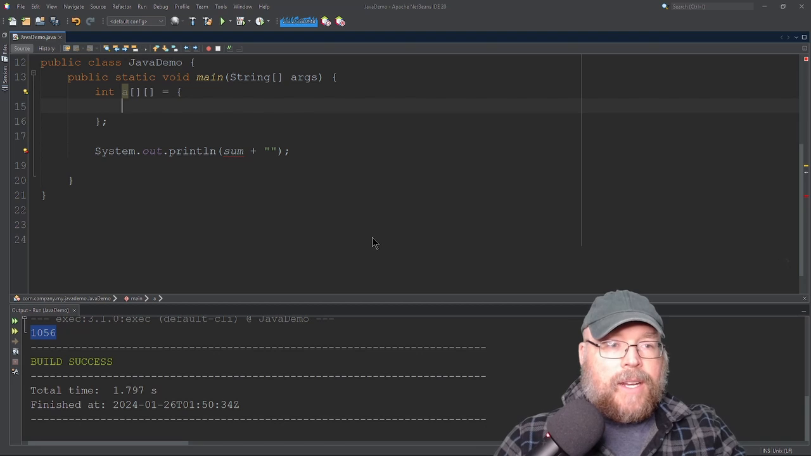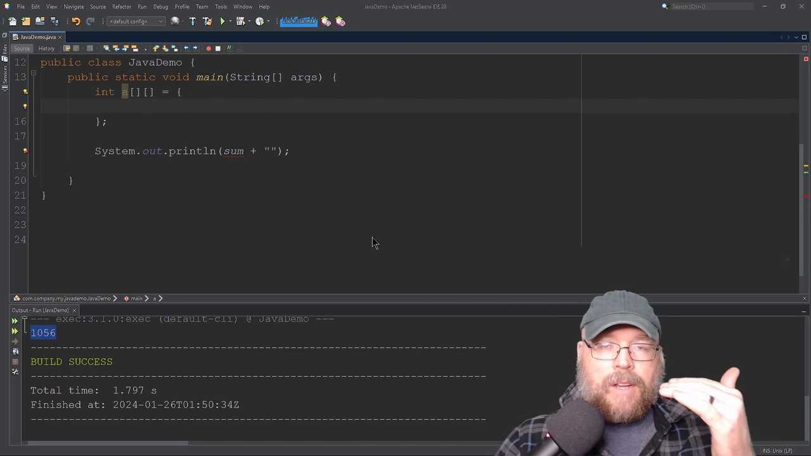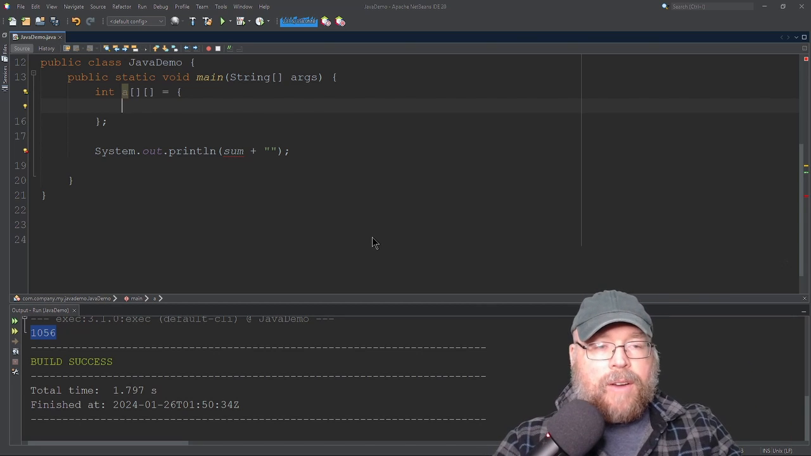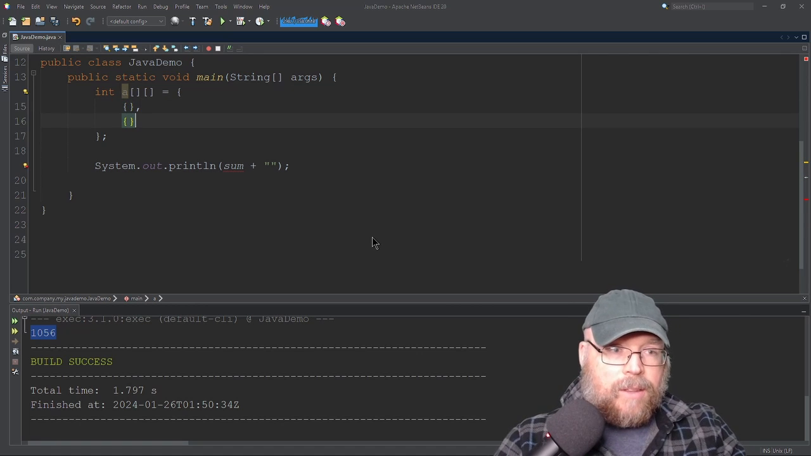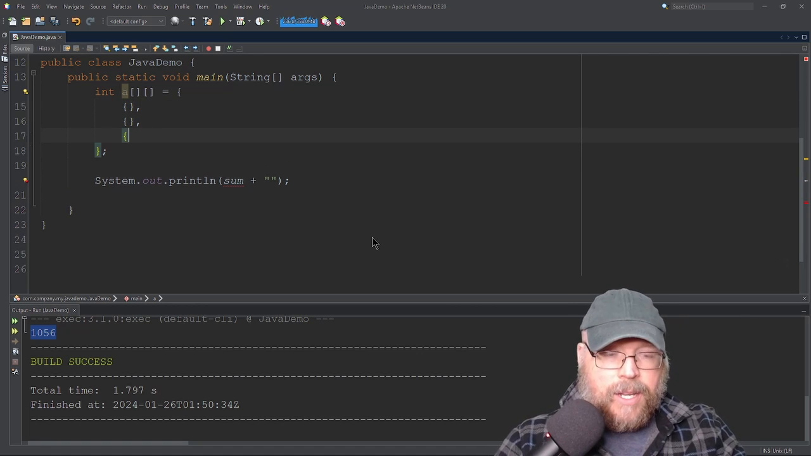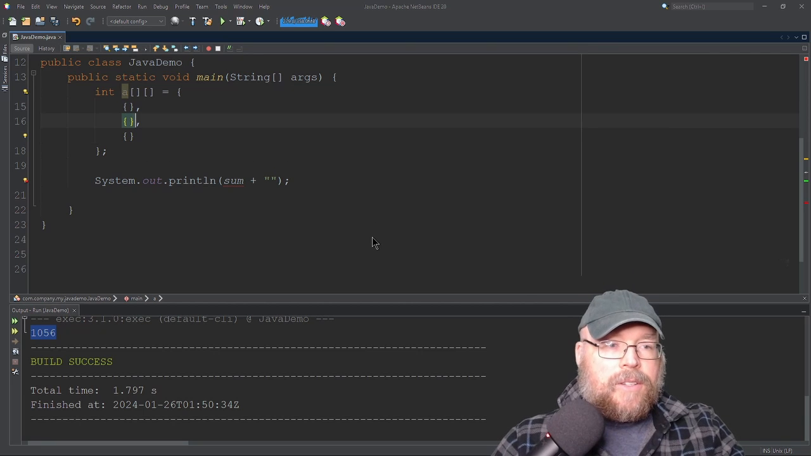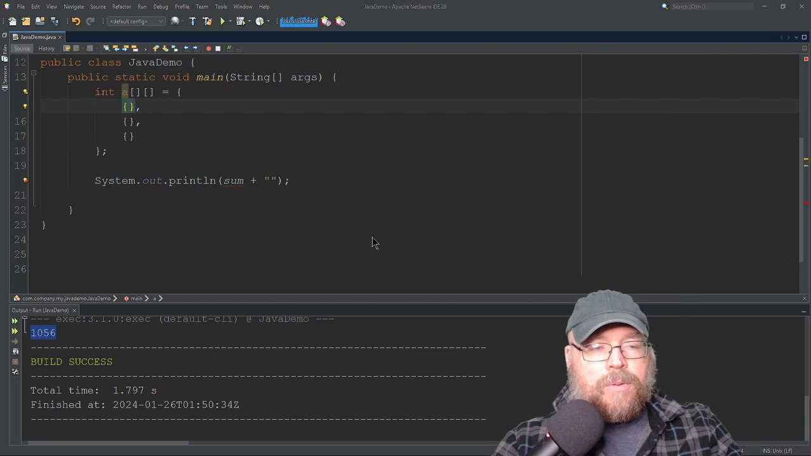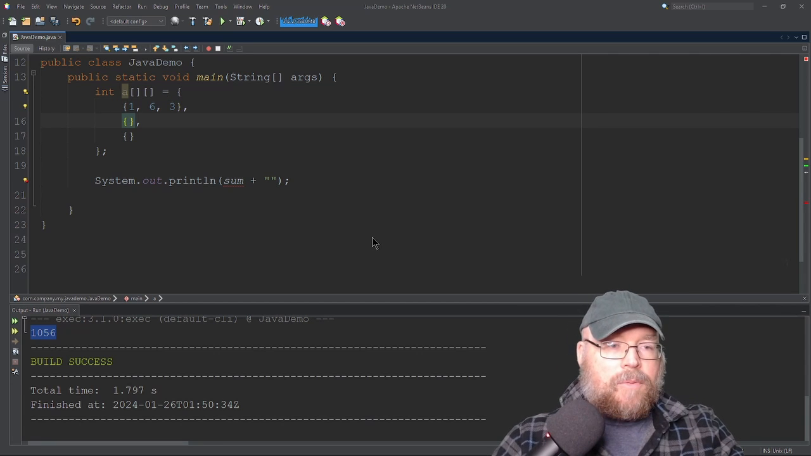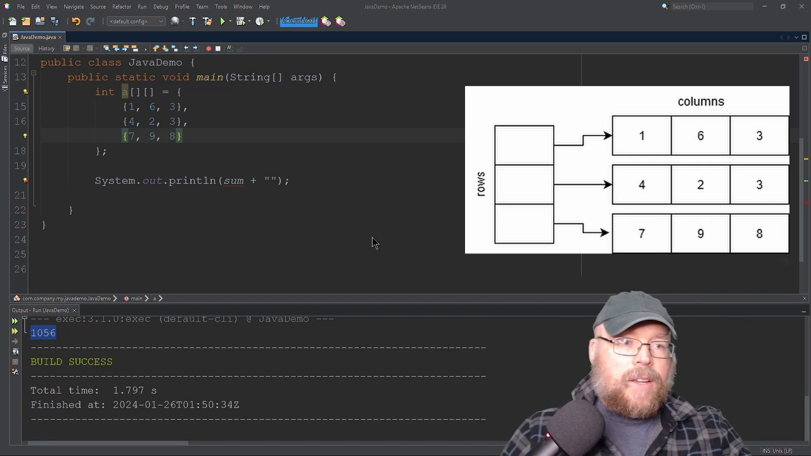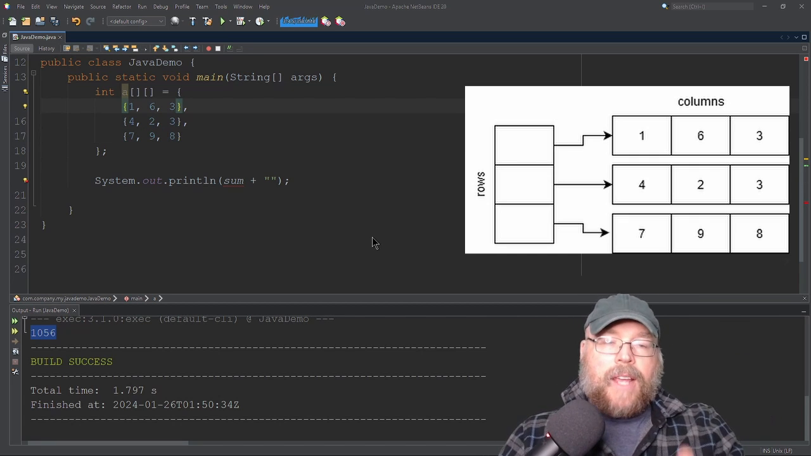And then we need to have a set of rows, right? So each element of the array of arrays is going to have its own array. So if we want to make this thing, say, 3 rows high, then we would need 3 initialization lists. Right? So in each one of those, we're going to put some numbers. We're going to put, I don't know, 1, 6, 3, and then we'll put 4, 2, 3, and then we will put 7, 9. Okay, so now you can kind of see that table forming, right? So we've got 3 rows.